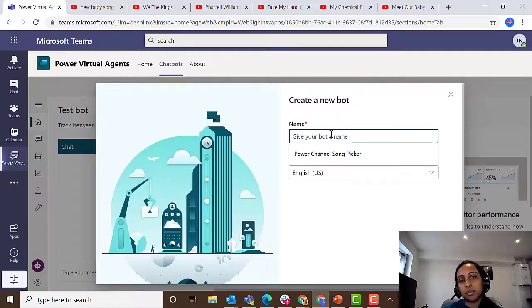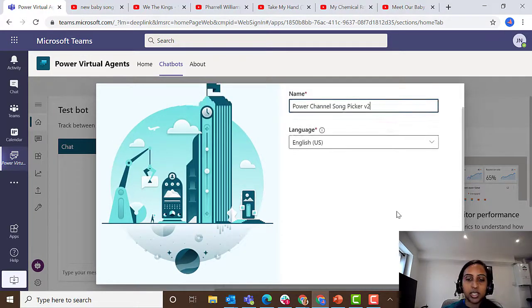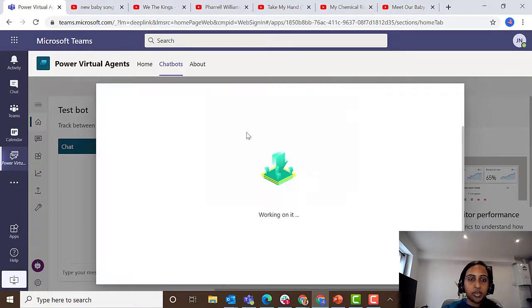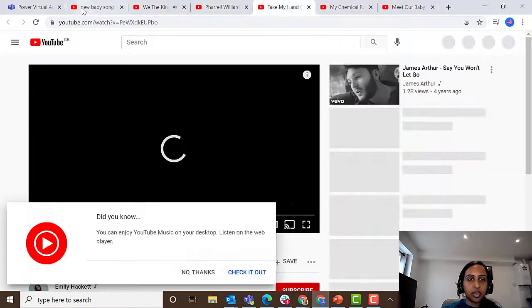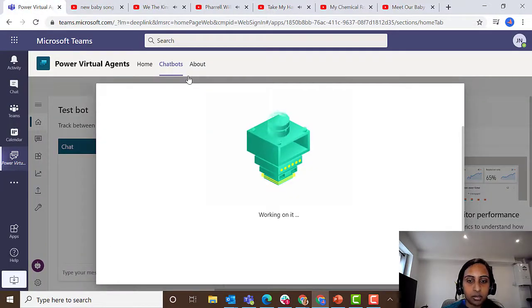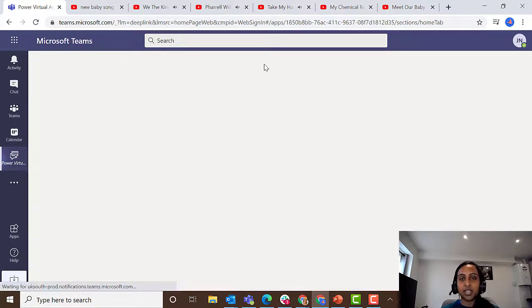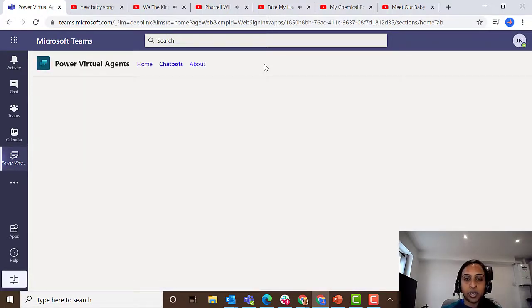And the idea for this chatbot is that we're essentially doing a chatbot that helps you pick a song. So I'll call it the Power Channel Song Picker version 2, because I do have a version 1 already. And I'll click Create. You'll see here that I have a couple of songs that I'm hoping to use within my chatbot. So I'm going to ask some questions, and then based on those responses, I'm going to bring back a song.